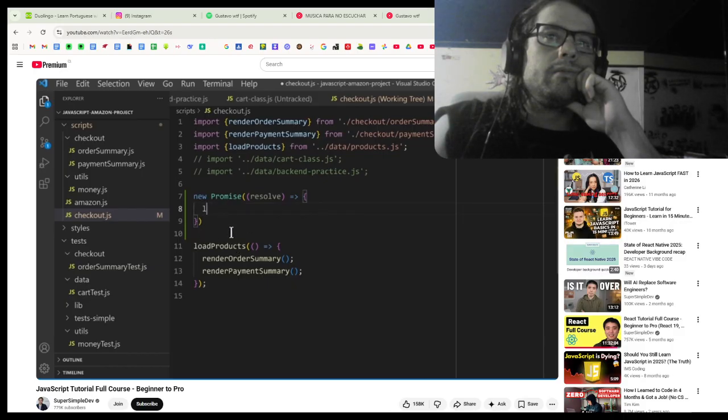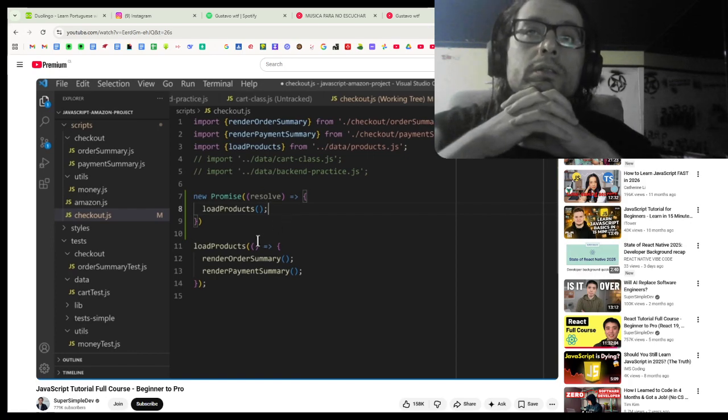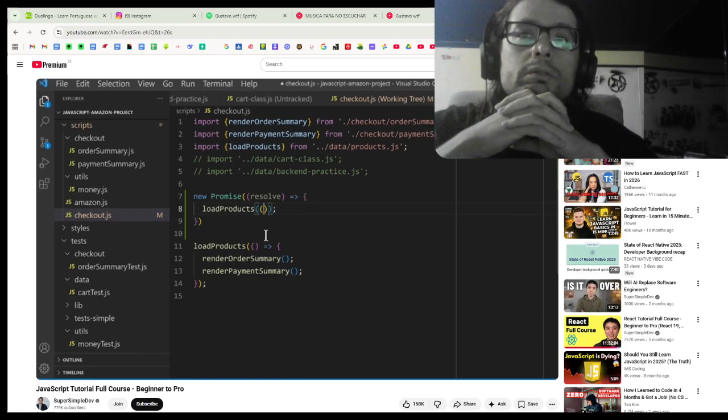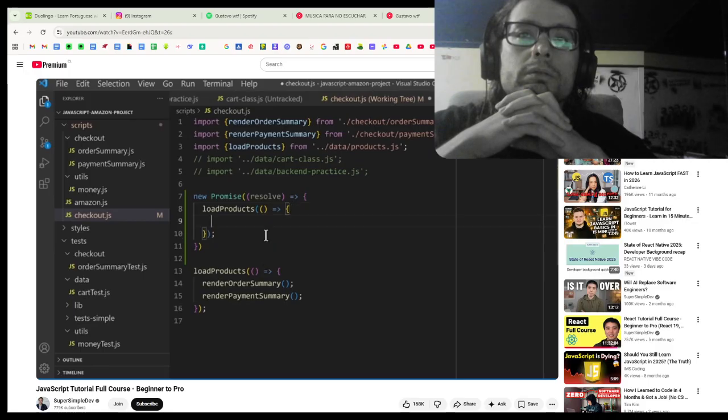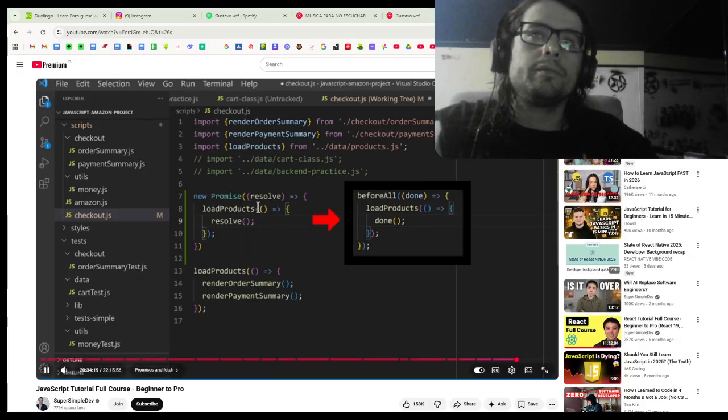So here we'll type load products and brackets. And now we're going to give load products a callback function, like we did down here. Brackets, arrow, and curly brackets. So it will run this function after load products is finished. Once this is finished, we want to go to the next step. So here we're going to call resolve. So resolve and brackets. So you can see that the syntax here is very similar to Jasmine's done function. We run some asynchronous code, and then we wait for it to finish, and then we call resolve to go to the next step.